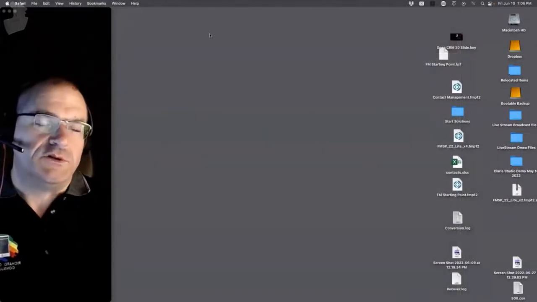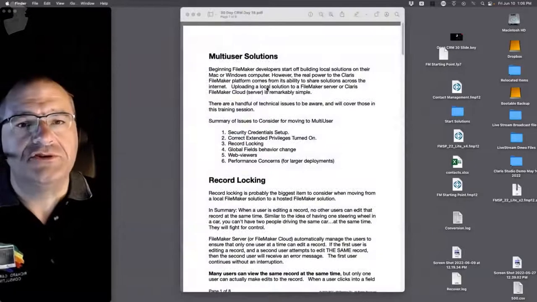Today is going to be on multi-user, parking your stuff on server. We've talked about that a little bit before, and we're going to revisit it. Multi-user solutions is what you need to know about.